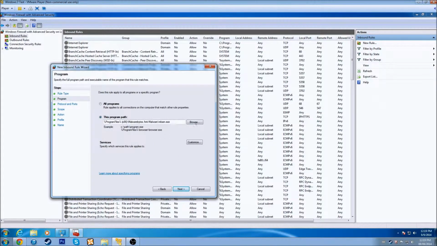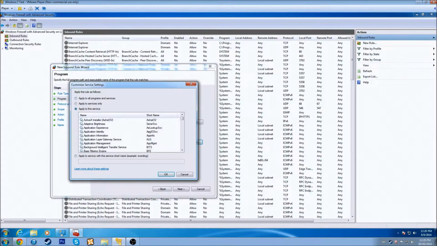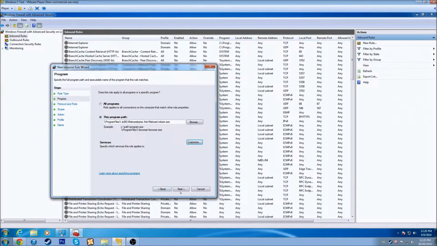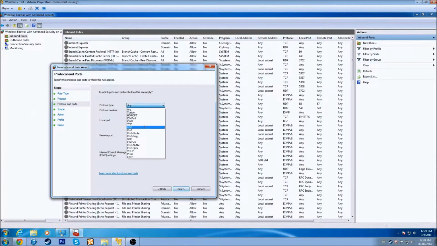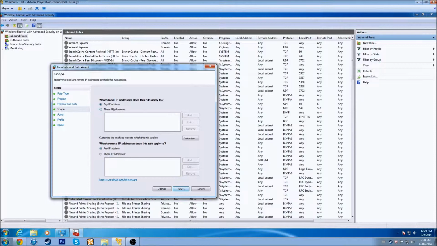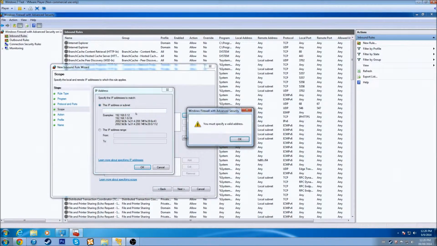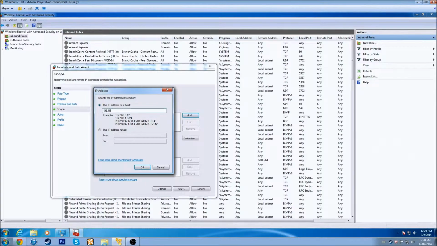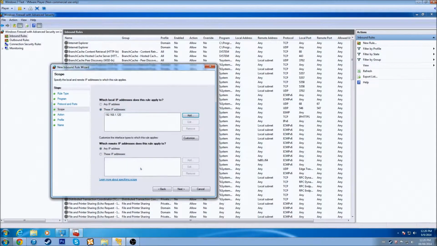So with custom, we can say, let's block Malwarebytes, and you can select which service. You can say apply to, let's just take a look at an example here, the remote registry service, and we could use the protocol TCP, all ports. You can select here, give the range. I want this to apply to, so which local IP address? I want this to apply to 192.168.1.120, or you could use the range, so 120 to 125.